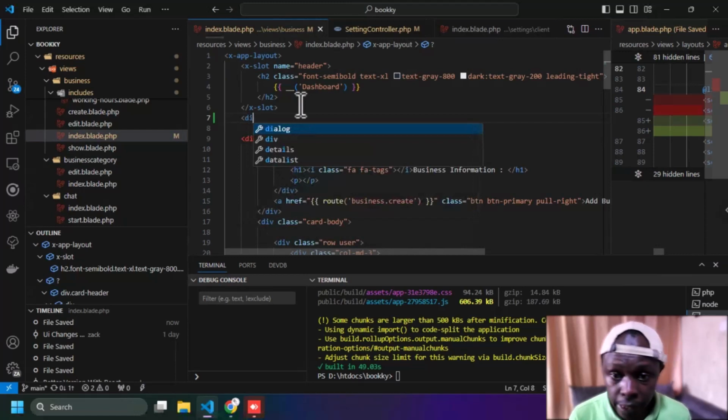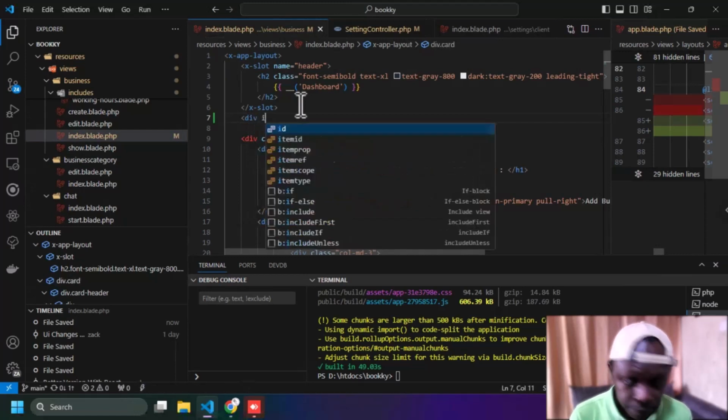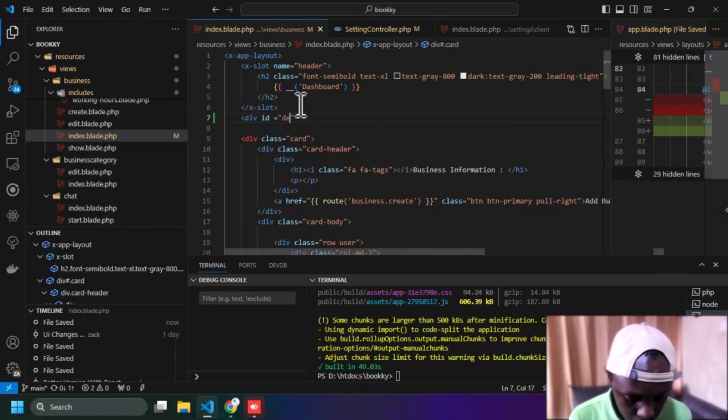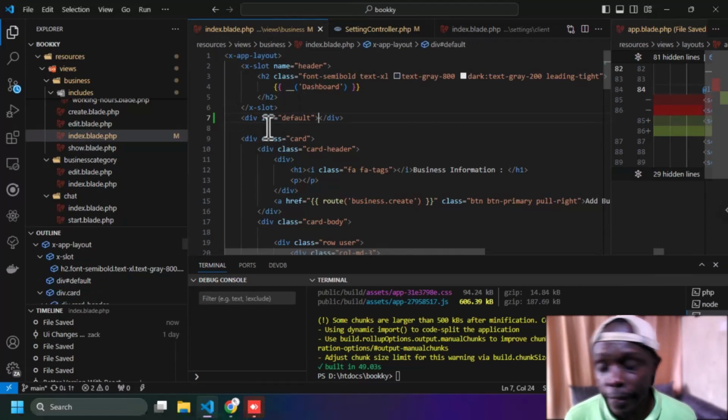with id default, div id default, and it's going to load the default div tag, that is the default React component.